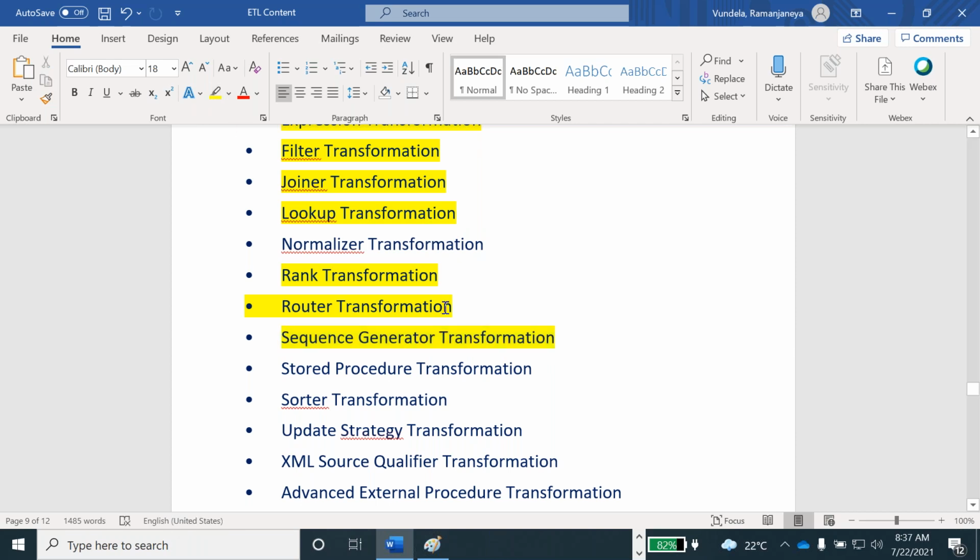I told you the surrogate key concept. It will be the sequence generator key. They generate the surrogate key based on the sequence generator transformation. Sequence generator is nothing but the surrogate key concept. So every time you load, it will generate new values 1, 2, 3, 4 like that.